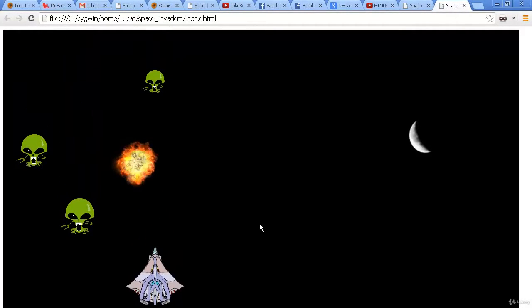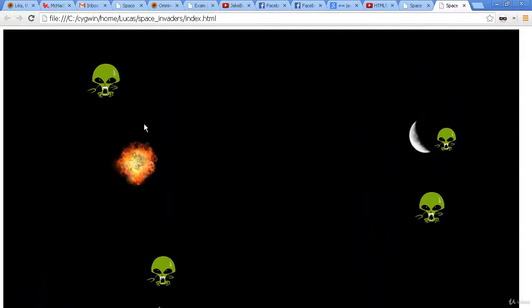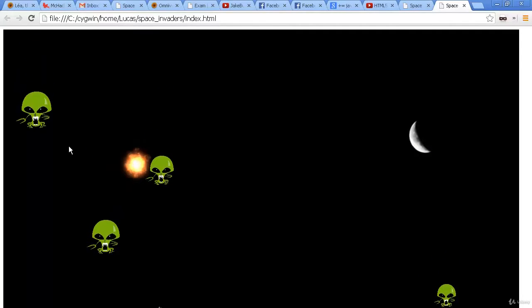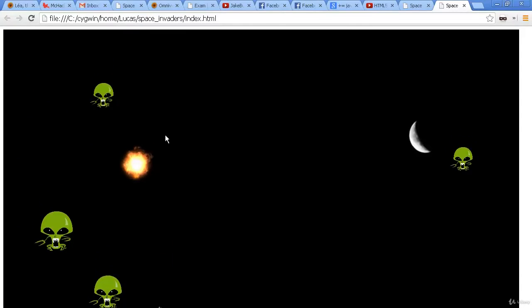Alright, as you can see, we still have our animation and everything from the previous tutorials, but now aliens are being generated every 30 frames, and they're coming down from the top of the screen towards us.